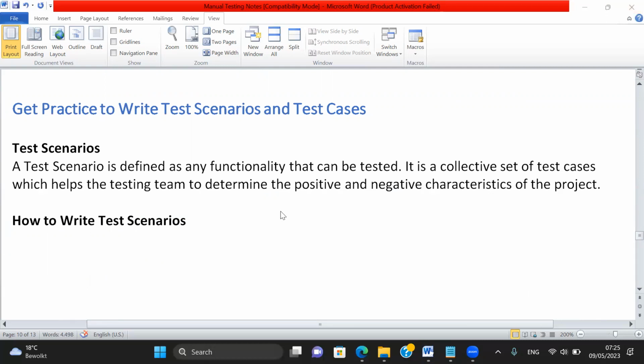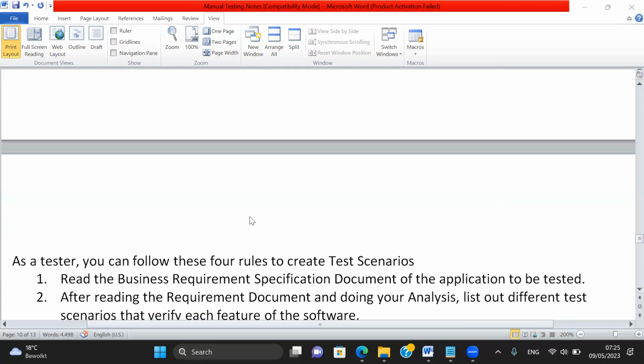Fine. So first, what is a test scenario? First of all, you tell, what is a test case? It is the steps which we create normally. Correct. For example, if you want to do an ATM money withdrawal, what are the steps you do?